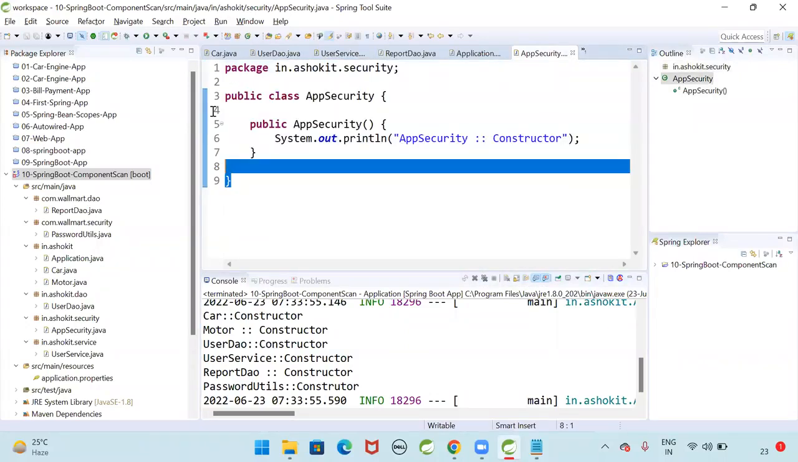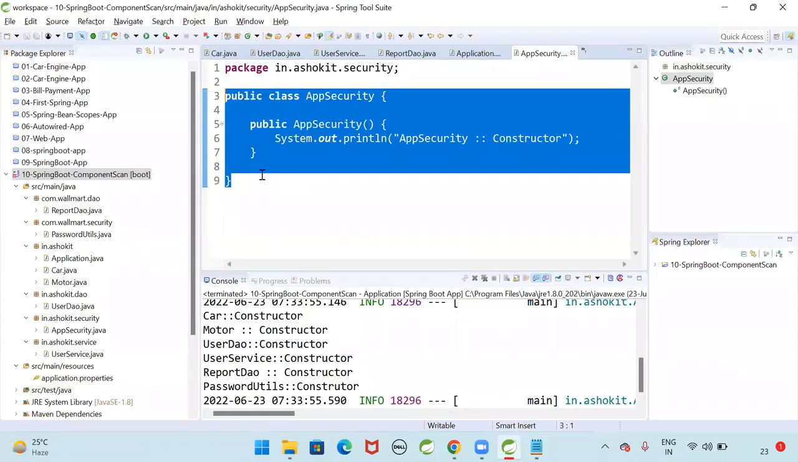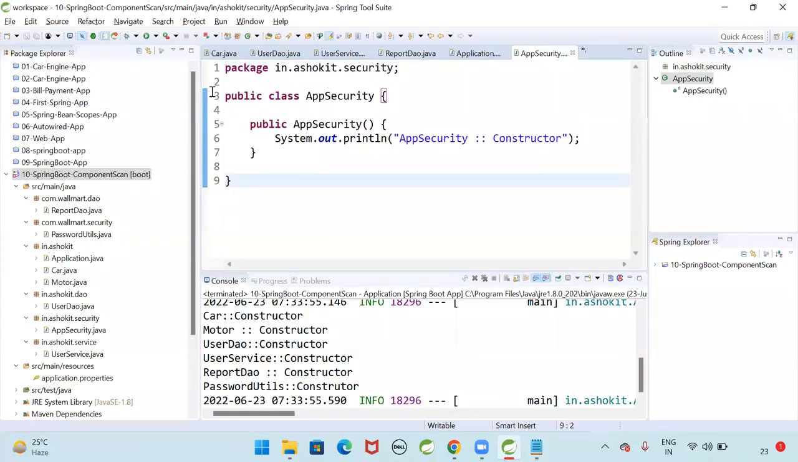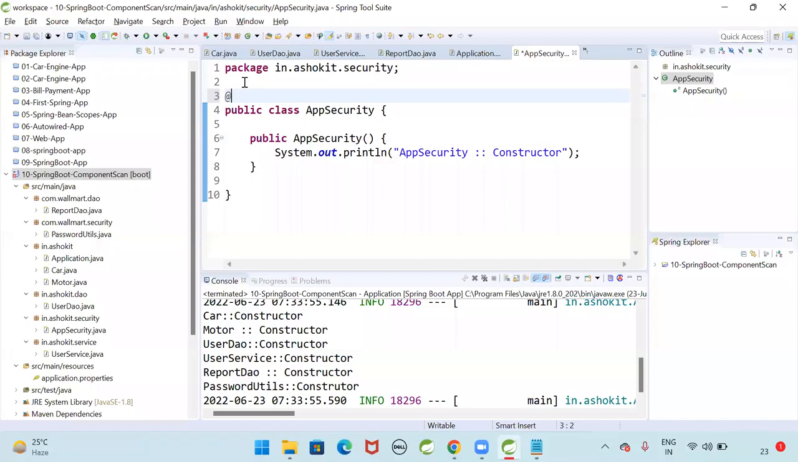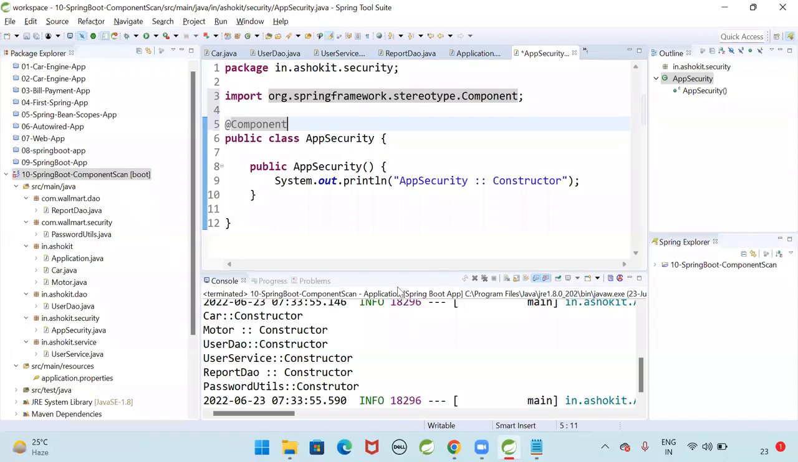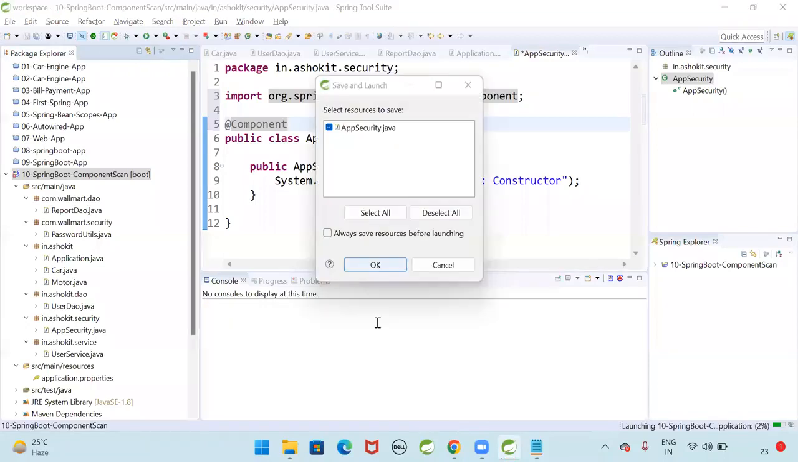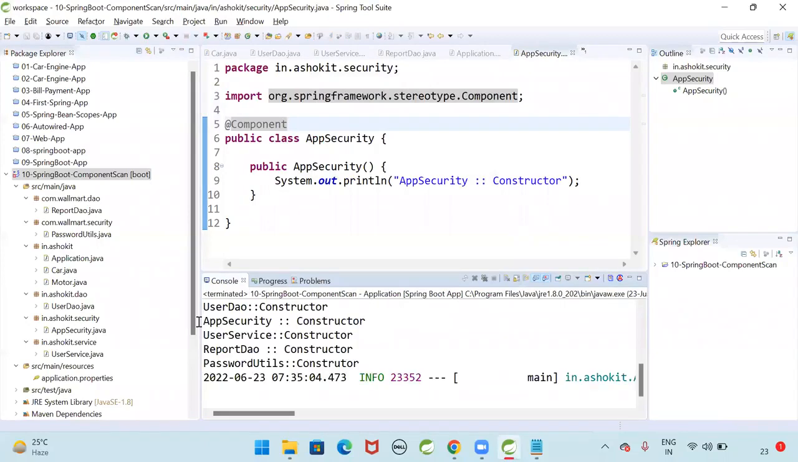This class is not a Spring Bean. It is a normal Java class, so an object is not created for a normal Java class. If I represent it by using component, then what will happen? Is it a Spring Bean? Yes. If it is a Spring Bean, who is creating the object for this class? For AppSecurity, the constructor executed and the object was created by IOC.